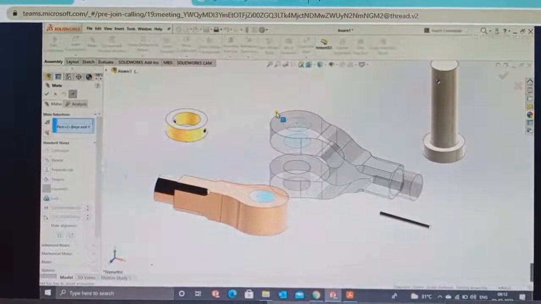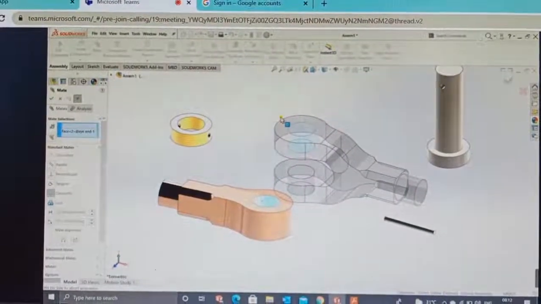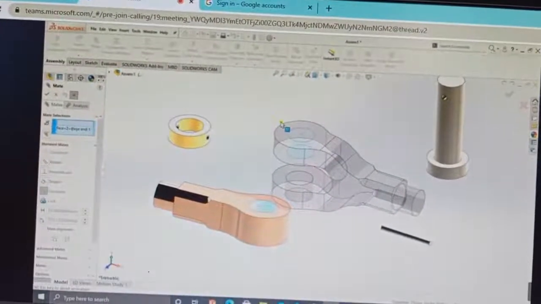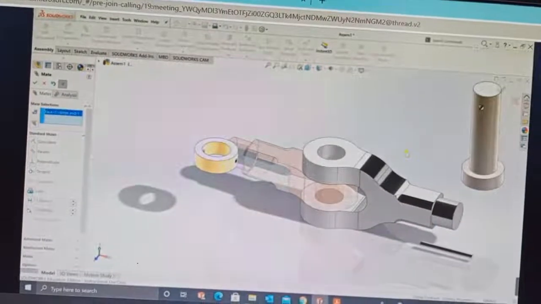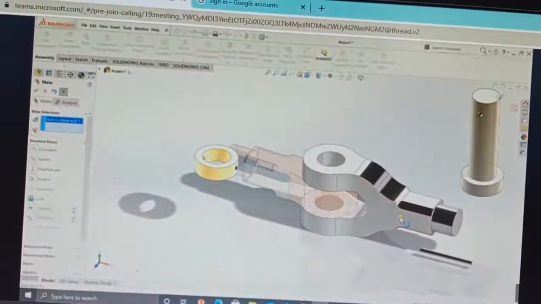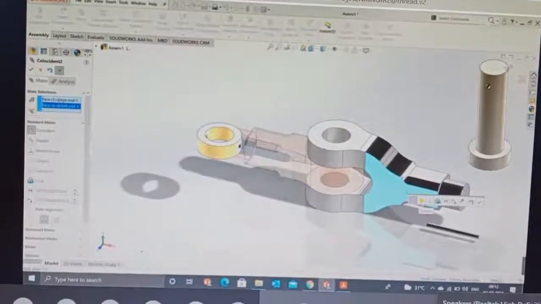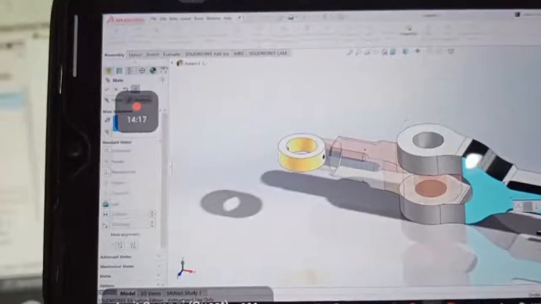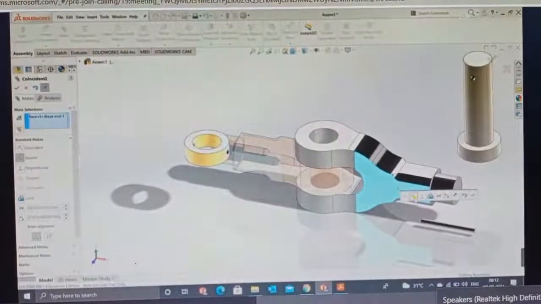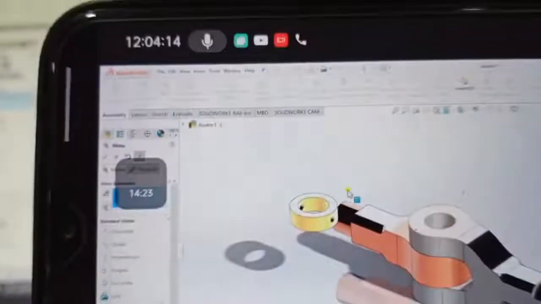So how can we restrict that? For that, you can select that particular face and the fork end face, and you can apply a coincident or parallel relation. So now this is fully constrained. In the same manner, you can apply the constraints to all the other parts, and finally you can complete your assembly.